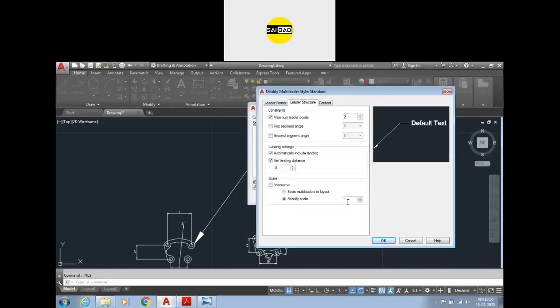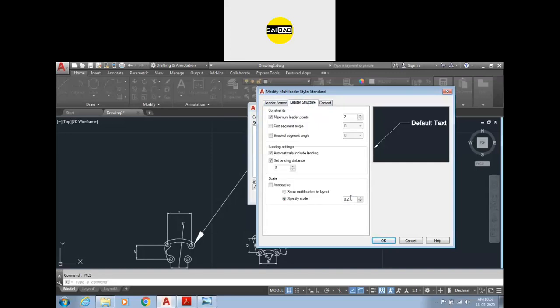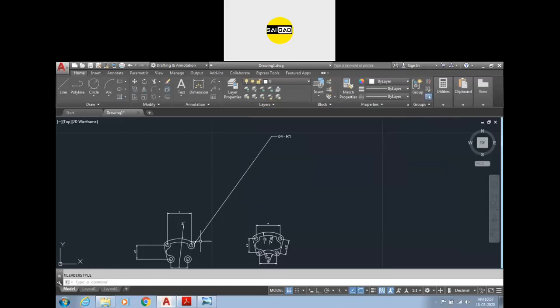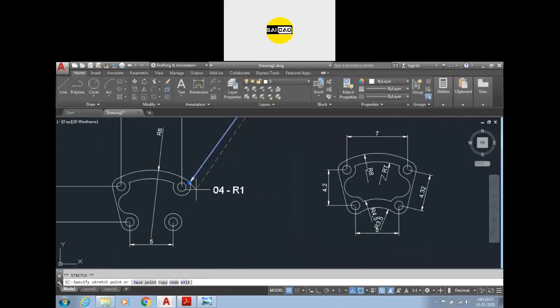Okay, so everything will be scaled up or scaled down like we have done in the dimensions. So I'm going to specify the value 0.2. Okay, in the content there is the option of the text, but I'm going to specify this scale directly, 0.2, apply, set current and close. Now you can see that everything is scaled down. Now I'm going to move it somewhere here.